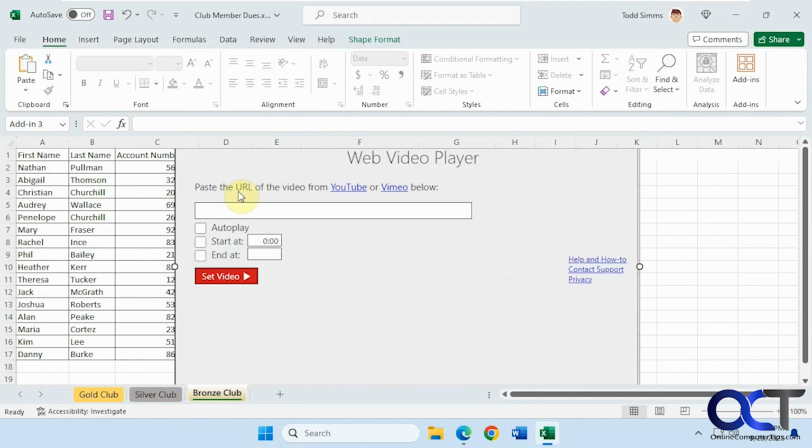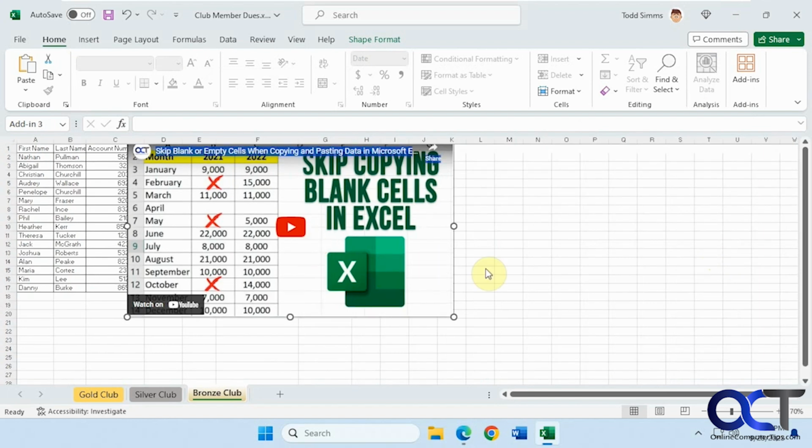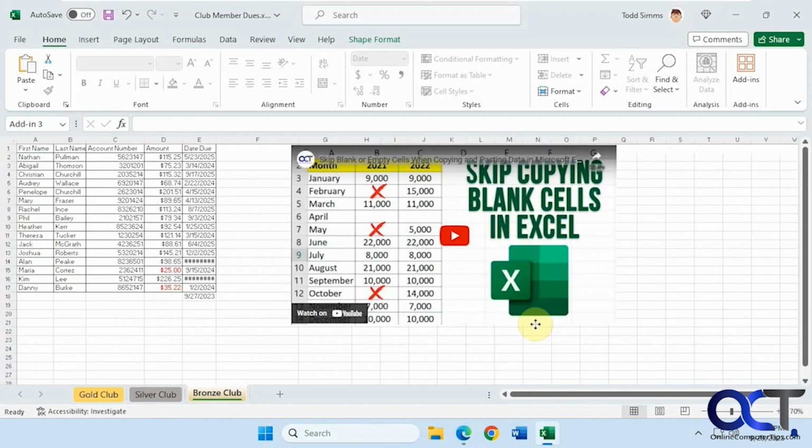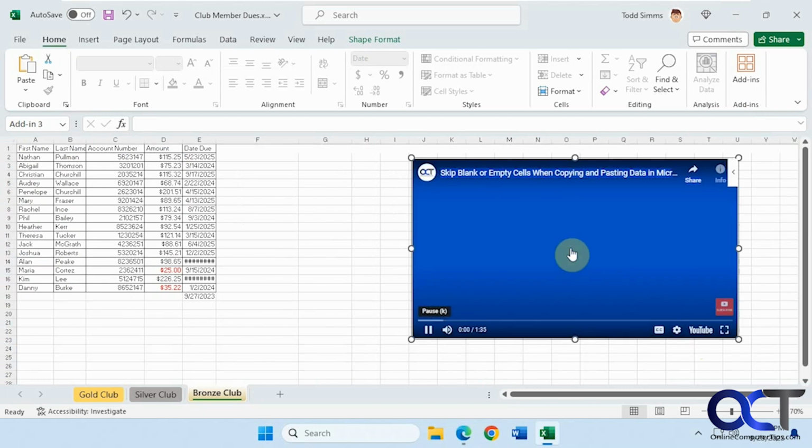All right, so now you could paste the URL from a YouTube video or Vimeo video, and you could start at a certain time. Let me go get a video link real quick. Okay, I just got a video link that I copied. We'll paste it in here. Set video. And now we've got it on the screen here, but since I'm recording at a low resolution, it's kind of big. I could drag it wherever I want. Now I have a YouTube video built into my spreadsheet, so somebody could just click play.